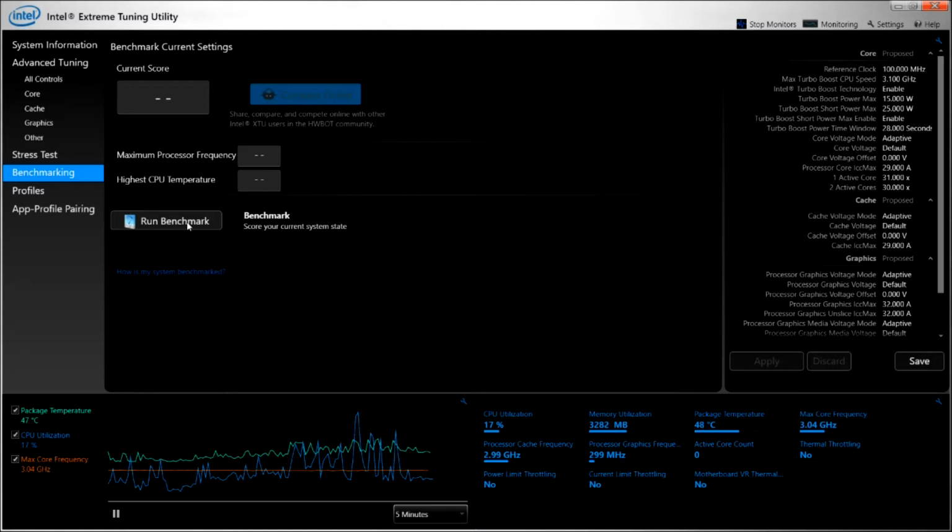Before you do that, by the way, just close all other applications. Anything else you've got running in the background on your system, close it down, because you won't get a true benchmark if anything else is running. So I'm going to speed this up because it takes some time. I'm going to hit benchmark, and I'll talk to you in a couple of minutes.